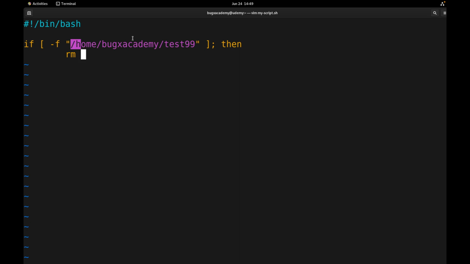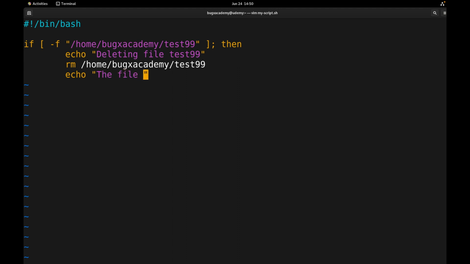So I'm gonna copy this path. Paste it here. So we're gonna remove this file, but I think it's a little bit better, before that, we should print something here. I'm gonna say echo. Let's say the script will say "deleting file test99". And if it is deleted, it will say "the file is deleted". And let's put 3 dots here. So if there is a file called test99, it will delete it.